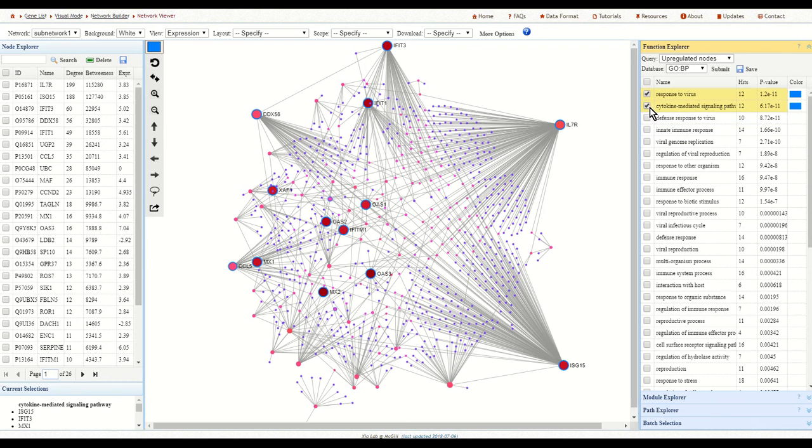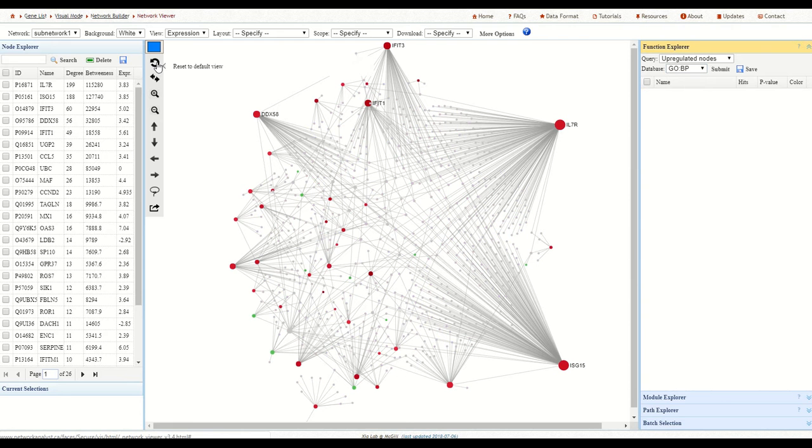But here we could then again activate different pathways that have a low p-value, so that are significantly enriched here among our differentially expressed genes. And in this way we can actually go through all these different possibilities. If we want to switch back to the original view without the selection of these nodes, we can always go here to reset to default view, so then this labeling is gone again.